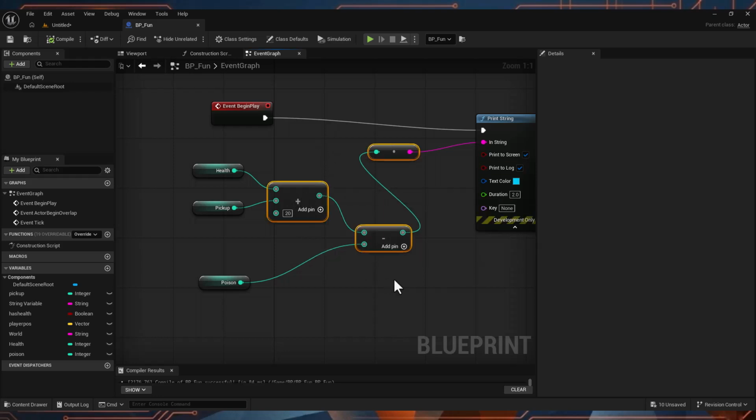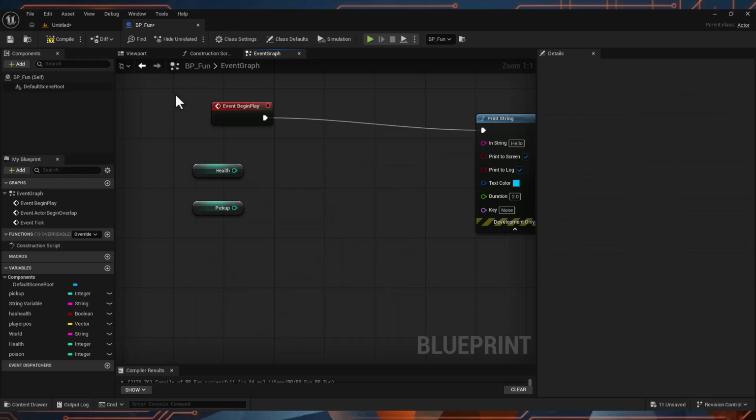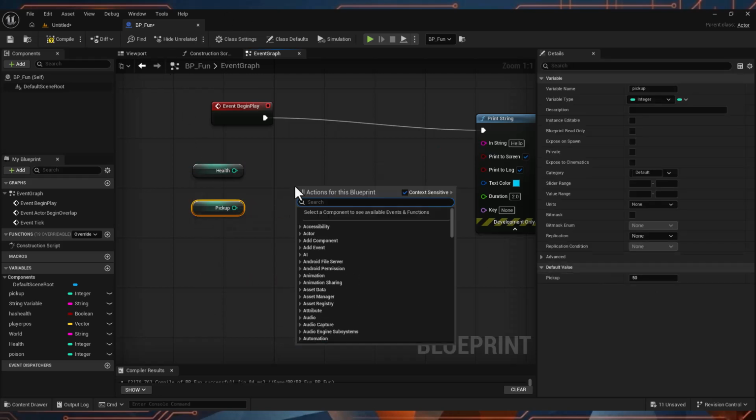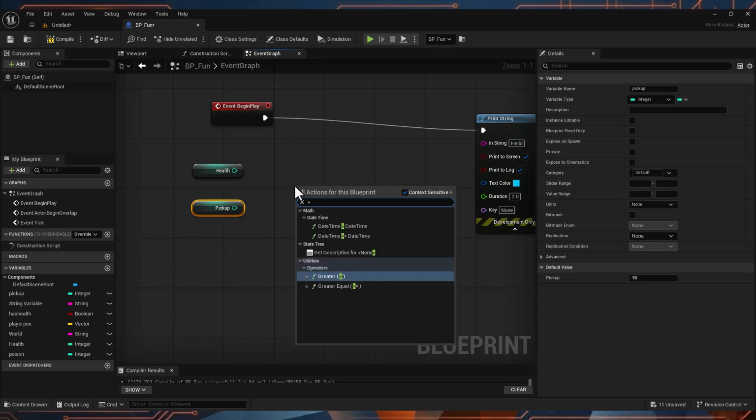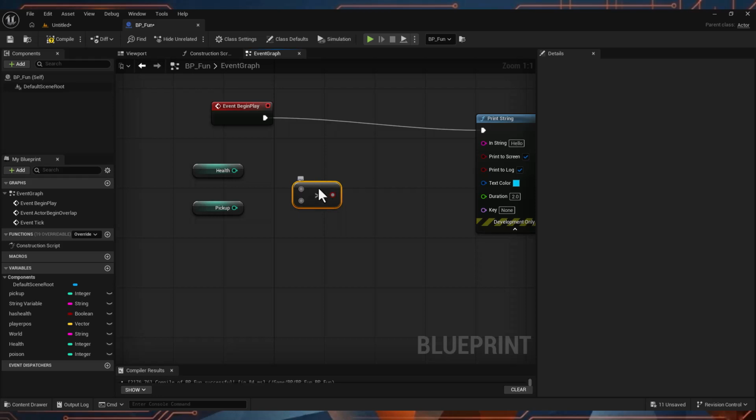All right, so let's also look at some conditional operators. So we have health here, which is 0, and we have a pickup health, which is 50. So I'm going to right click here, and I'm just going to put a greater than symbol. And you can see there's utility operators greater than. And this is more of a Boolean, like it's checking, and if we highlight over there, you can see return value Boolean. It's just going to return true or false based on if health is bigger than pickup.